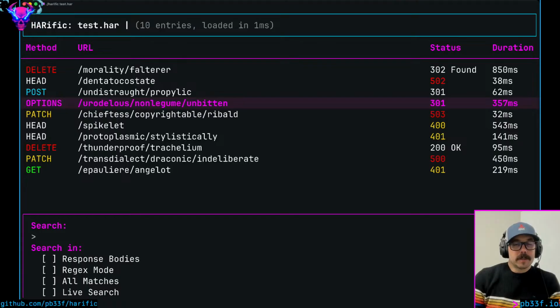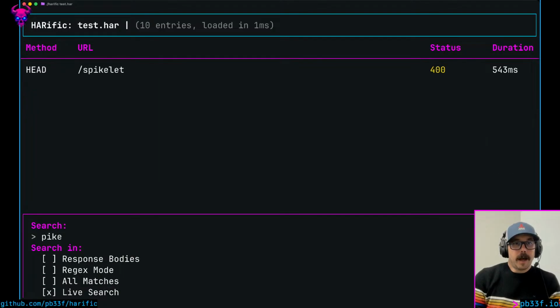Search. Let's turn on live search. P-I-K-E. Look.